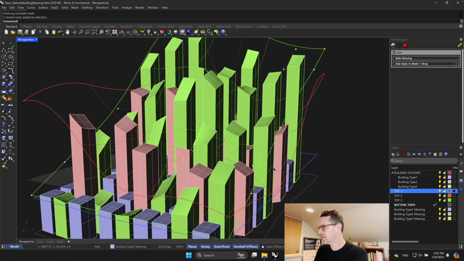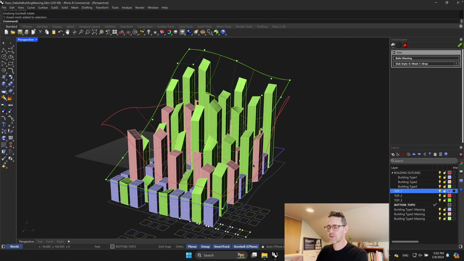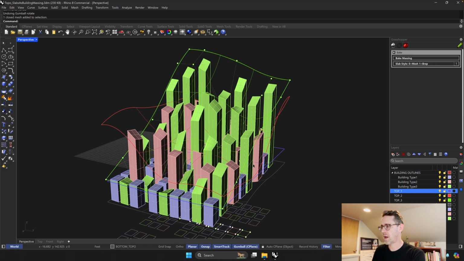So yeah, that's some urban massing. And make sure to look for the other mini workflow that we figured out, a way to make all the tops of the buildings flat. So there's a few options for you. We're gonna show you that one as well.